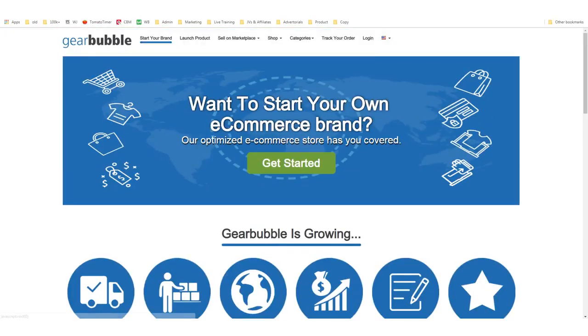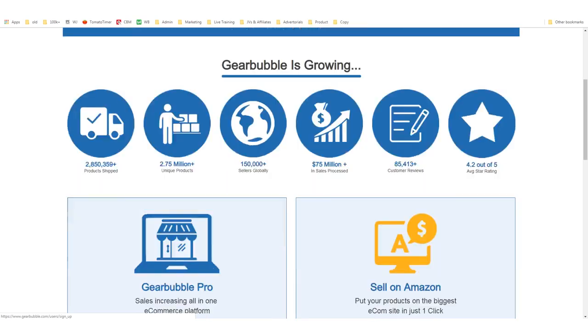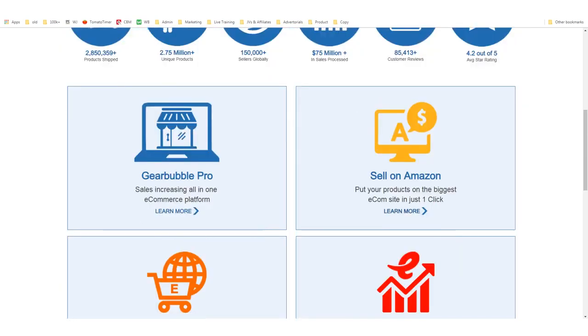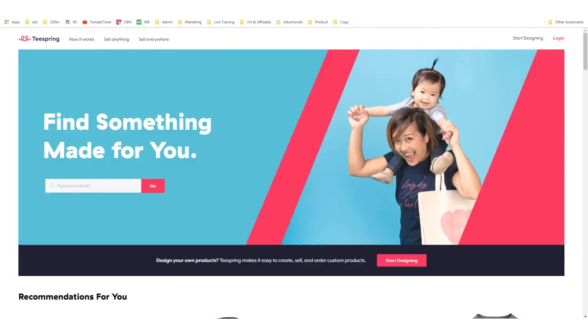So the sites that people are using to sell products is GearBubble, which allows you to access their marketplace and create products for really anything. You know, they have a whole platform. Or you could use Teespring. So Teespring is a really easy marketplace where you can create t-shirts and sell them to other people.